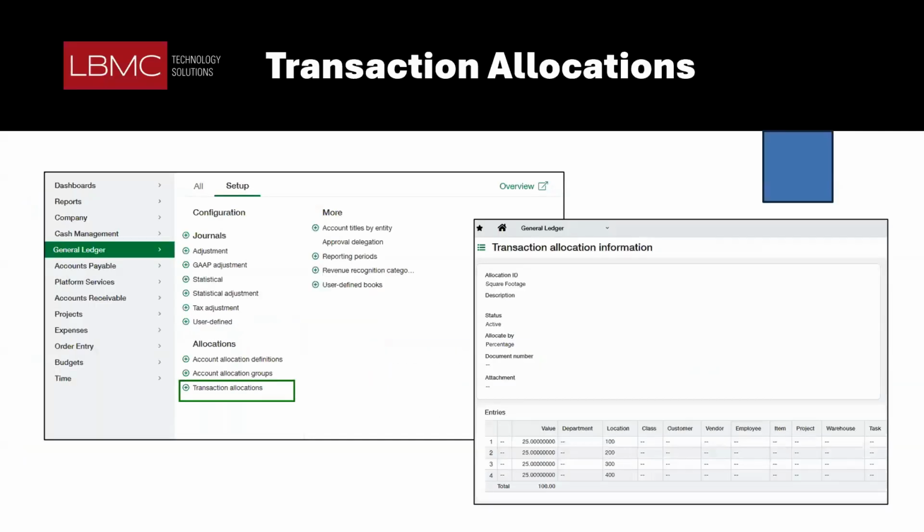How do you get to transaction allocations? Within the general ledger application, you will go to your general ledger under setup and you will see transaction allocation. You will give the transaction allocation an allocation ID. In this example, you see where we have square footage. If you need a description, you will give that, you will give the status, and you will give how you want that allocation allocated by. In this example, we give percentages.